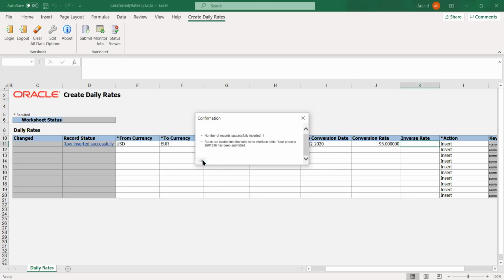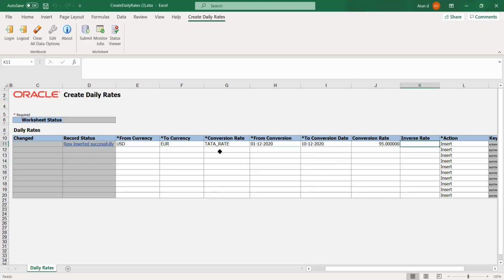Last time you said something about the inverse rate, right? What is that inverse rate? Inverse rate is the reverse of it. Like if I wanted to see, let's say, euro to USD.